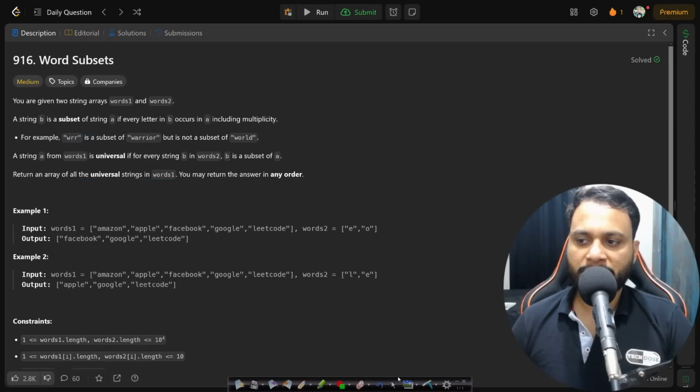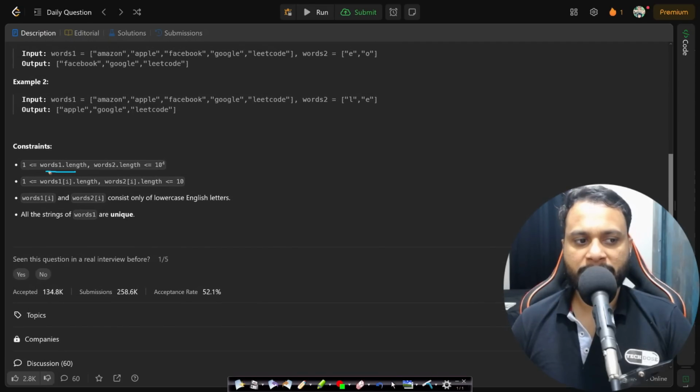Now let's look at the constraints. In this case, I will consider that the words1 length is m and the words2 length is, let's say, n. Then in total there can be 10 to the power 4 words for each of them. And if you find all possible combinations of the words, then mn will be equal to 10 to the power of 8 maximum. And each of the word lengths can be maximum 10.